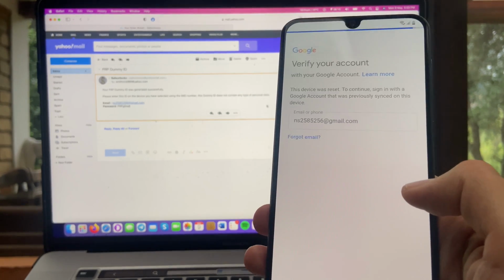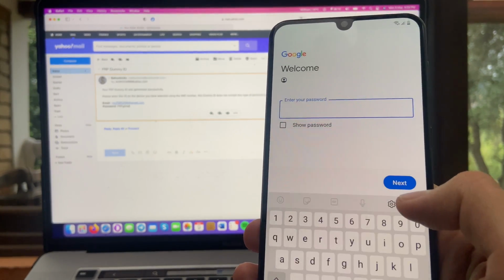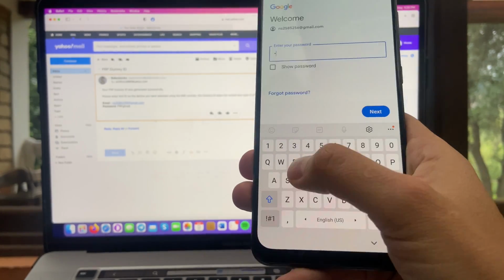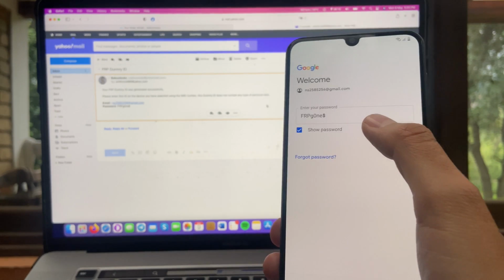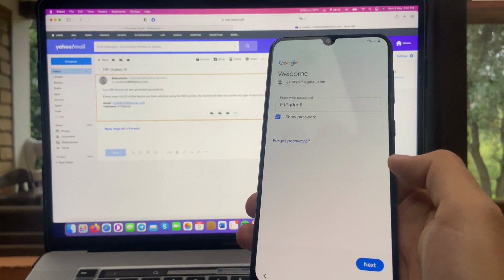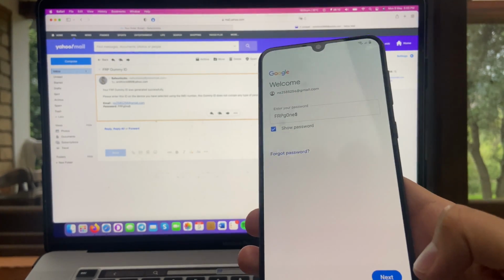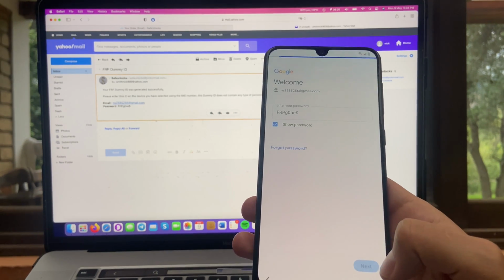We got an email and a password, so we're gonna go to the FRP locked device, and we're gonna enter that same information that was sent on our email. So let's go ahead and do that. All right, I got the email, and now let's enter the password. All right, let's make sure everything is correct. You can see, same email, same password. And after that, we're gonna hit on the next button.